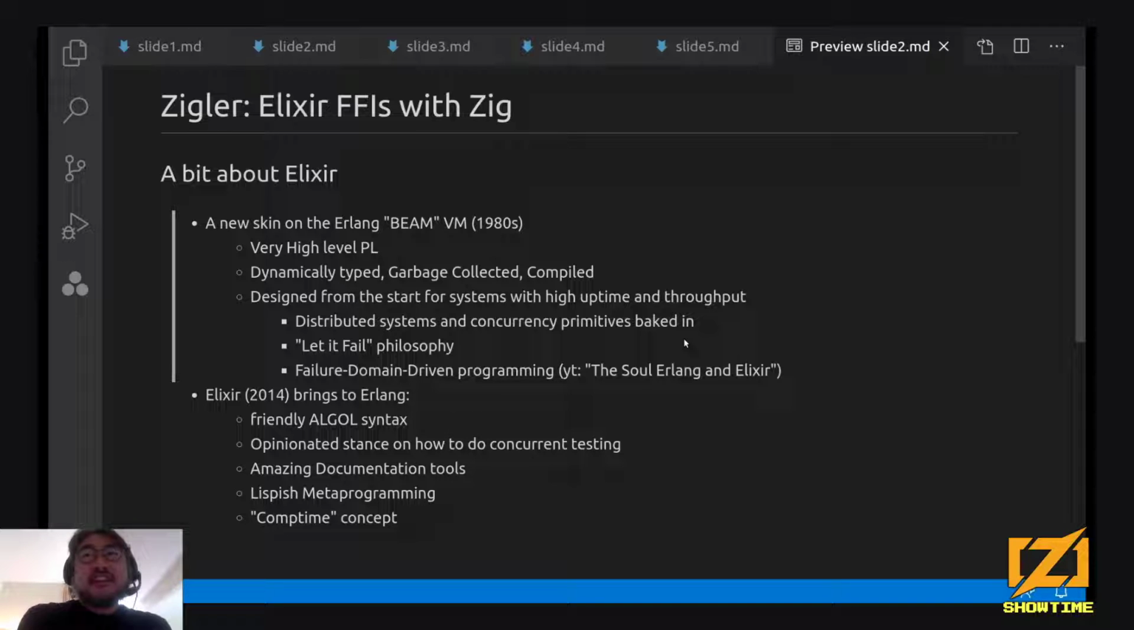And since the 1980s, we've learned a lot about how to do systems engineering and teams of programmers. So it takes an opinionated stance on how to do concurrent testing. It's got documentation tools. It's got Lisp-ish metaprogramming. And those are all collectively things that are sort of programming paradigms that have come about since the 1980s. So you can think of it as like a new skin. Like here are these things that we've discovered are great for programmers, and let's bring that into Erlang.